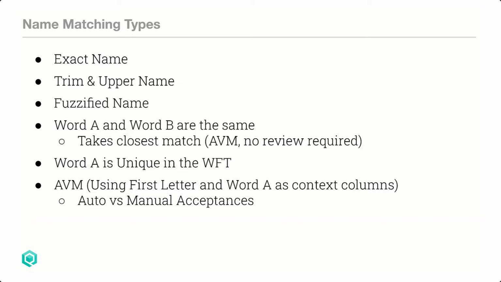Again, leaving scope for some more interesting interpretations of how you could do that. What I do have is a validation that says, well, I've selected ID 12345, but realize that this could be one of, for example, 7 IDs that are returned by this rule set. We've just picked the first one. So I have the exact version, I have the trim and upper version, I have the fuzzified version. What is the fuzzified version?